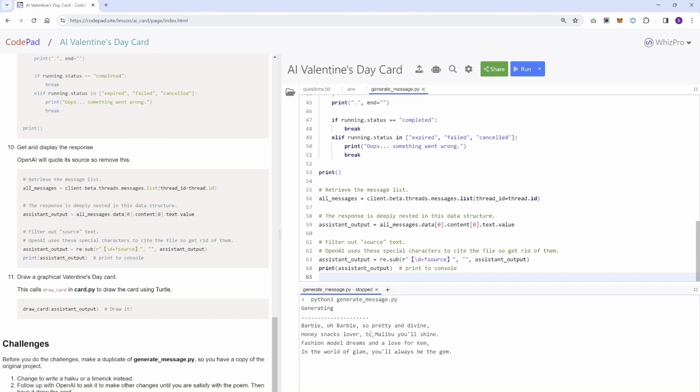It says, Barbie, oh Barbie, so pretty and divine, honey stacks lover, in Malibu you shine. Fashion model dreams and a love for Ken. In the world of glam, you'll always be the gem. Wow, that's an awesome poem, right? And you could see that it took a lot of the words that I had in my questionnaire. It had the honey, it had the Malibu, it had Ken, it had fashion model. So that's pretty awesome.